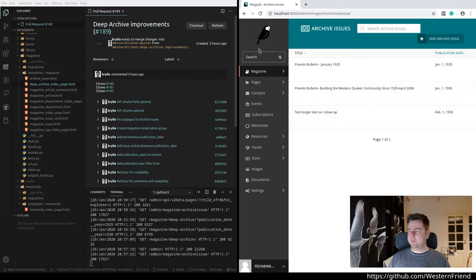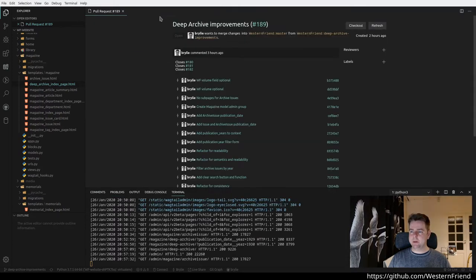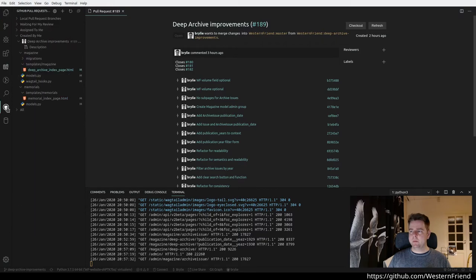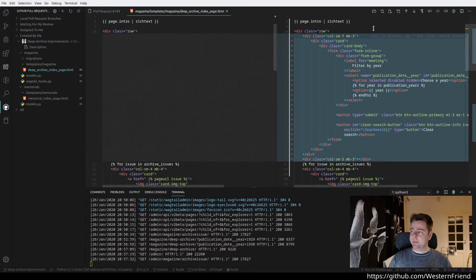So without further ado, let's go ahead and view the pull request, and we might hop back here to the rendered view occasionally. So on our pull request, we're gonna just look at the files from top to bottom, not necessarily in the order they were created. What we added today on the Deep Archive page is a bootstrap card containing a form which has one main form element.